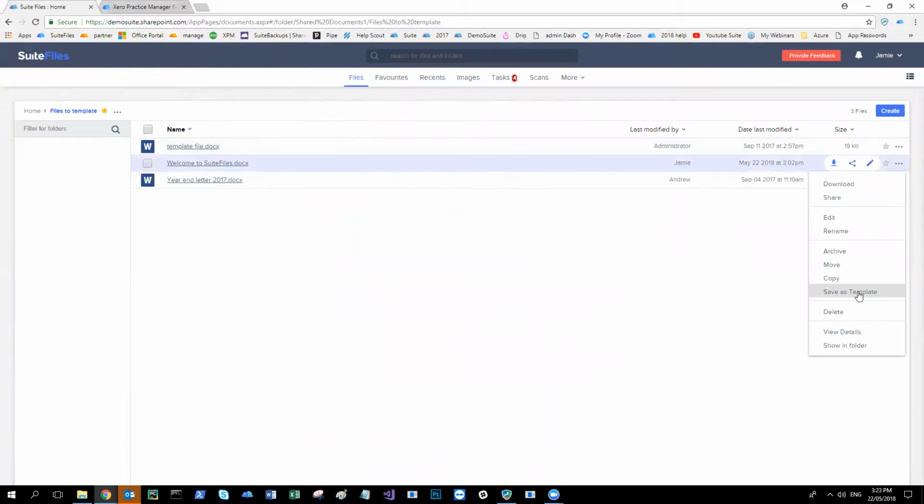Now this option to save this file as a template is only going to be available for users who are either SuiteFiles admins or users who have permissions to manage templates. Standard users without those permissions will not be able to save a file as a template. They will still be able to use a file template to create a new file. They just won't be able to save a file template.